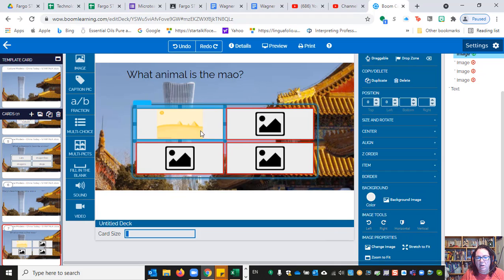Oh, it changed the background image for that little card. Well, I don't think I like that. Undo. See how easy that was? But I do want to know how I can put an image here.